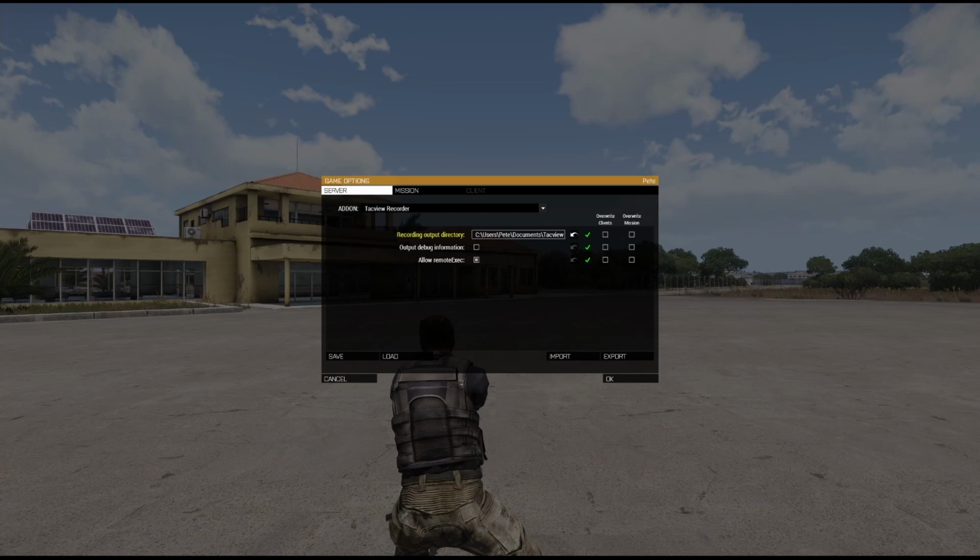Output debug information. Most of the time you're going to want to leave this as default of off. When it's enabled, it outputs extra information via system chat and to the recording file for the purpose of debugging problems. I'll turn it on for the moment to show you what that means.